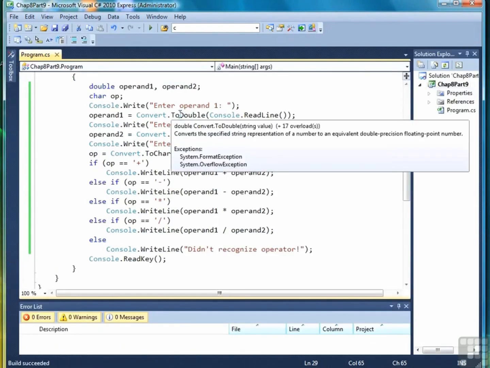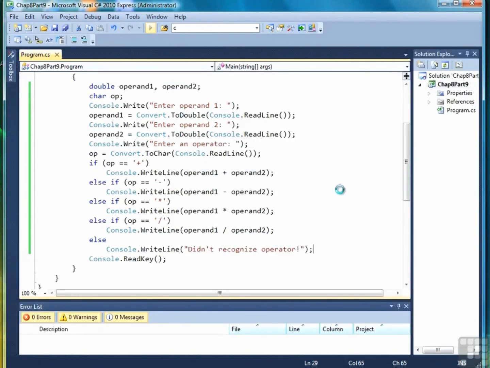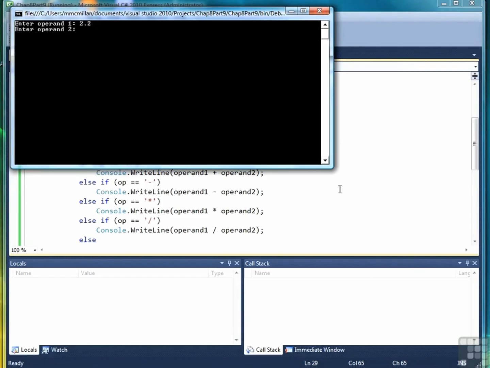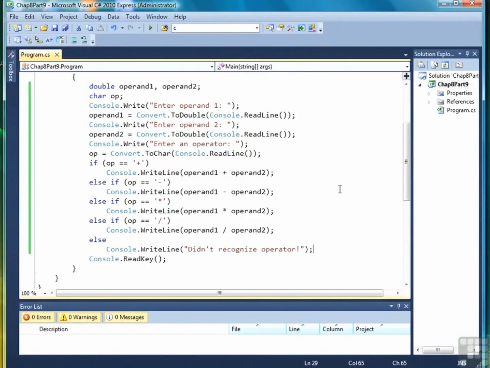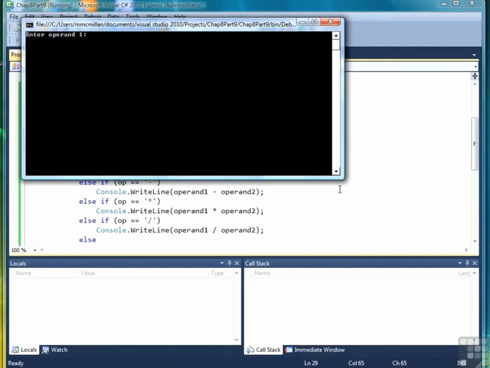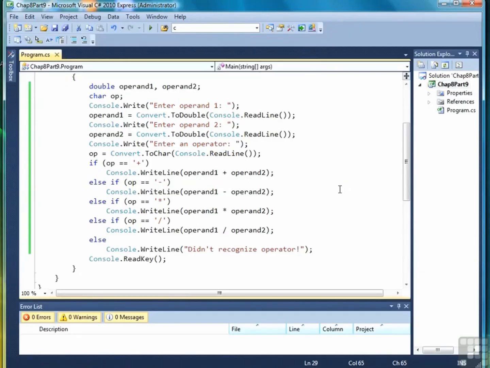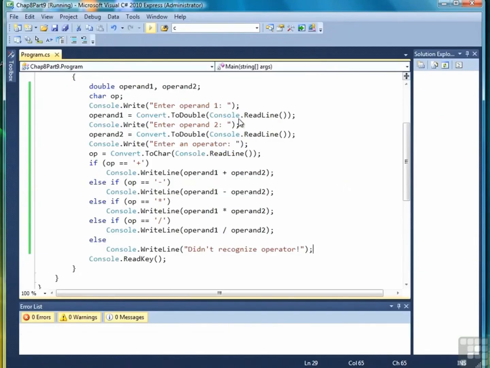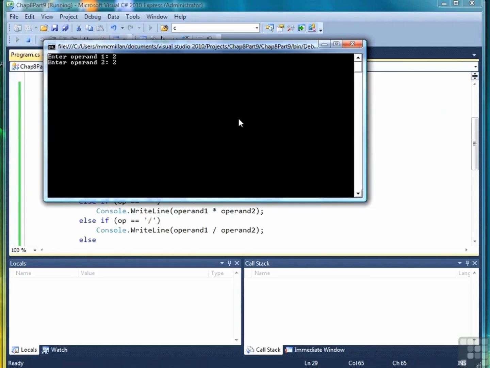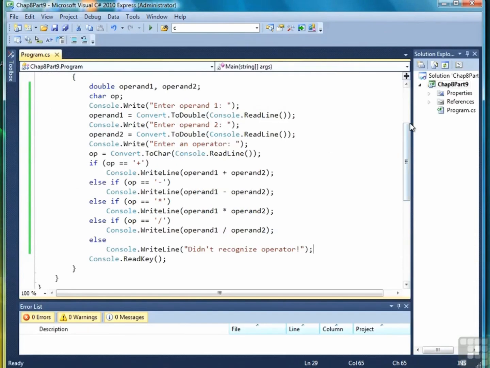Do a multiplication. 2.2, 3.1. Multiply. 6.82. One more time with division. 144, 12, divided is 12. That's right. Now let's try it one more time with a bad operator. We'll just type 2, 2, and then we'll put the ampersand in. Didn't recognize operator. So all of our operators work correctly.